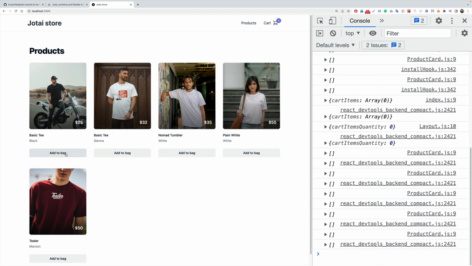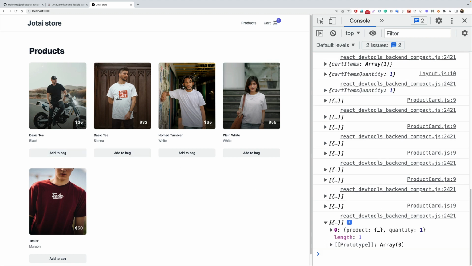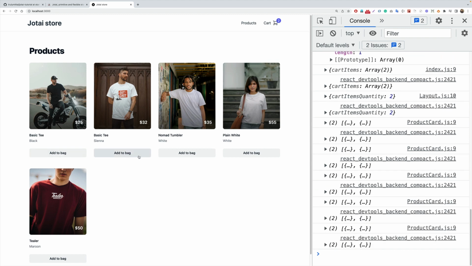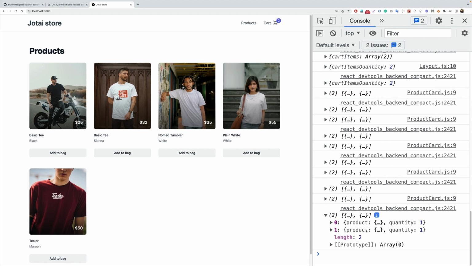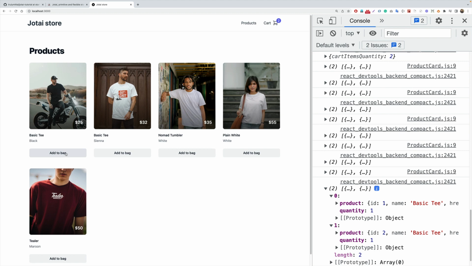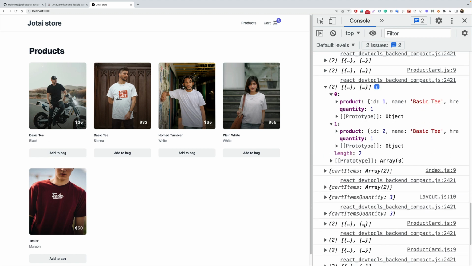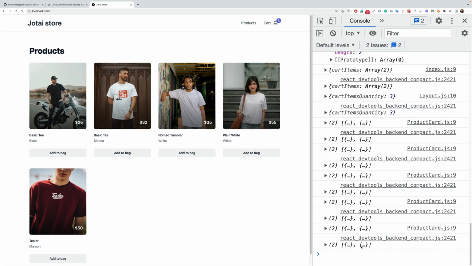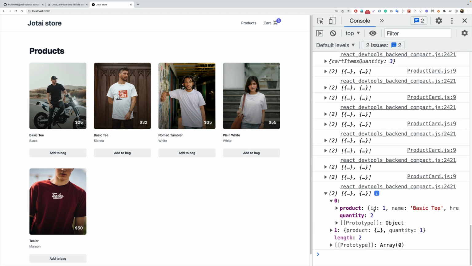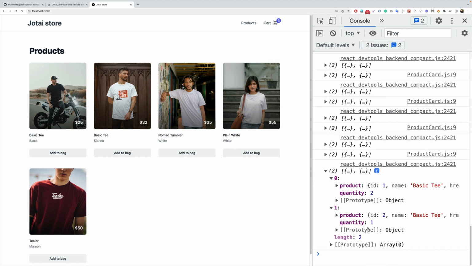So let's click on add to bag here. We see the state changed and we have this product here with an ID of 1 and we have the quantity. If we add this product also, we see the cart items quantity is this, that is, we have two products, one is ID 1, one is ID 2. And if we add one more thing here, that is the first product again, we see that the cart items array still has 2 items, but the value of the quantity should be changed because we added one more product with an ID of 1, and we see the quantity is 2 here, and the second one's quantity is 1. So this is how we add items to cart.